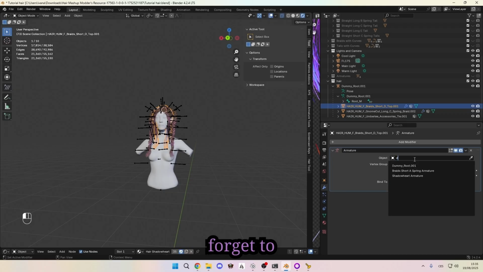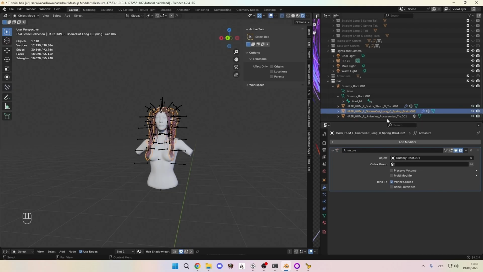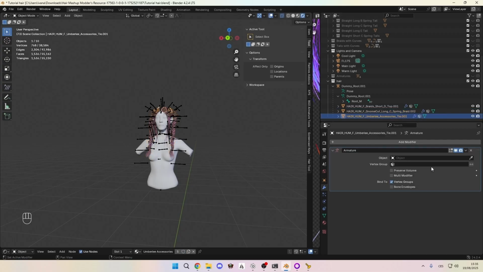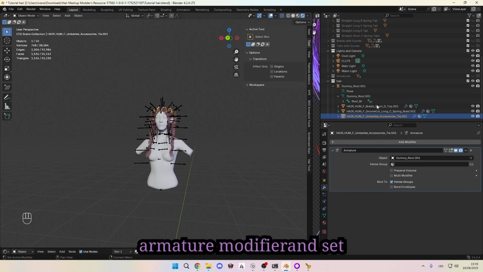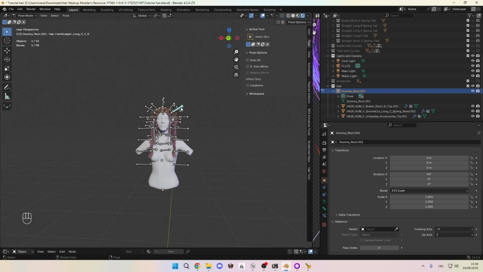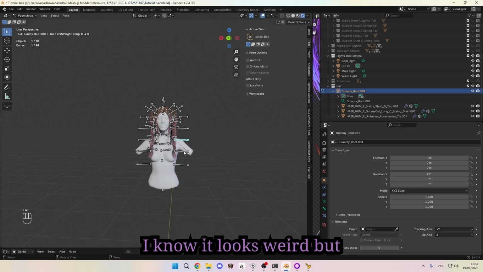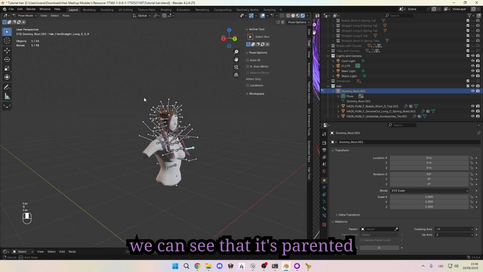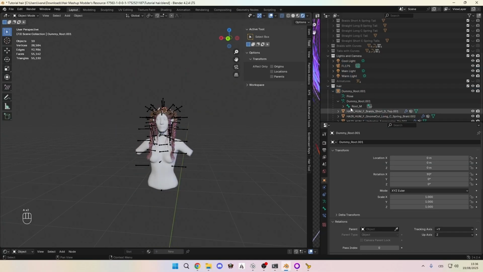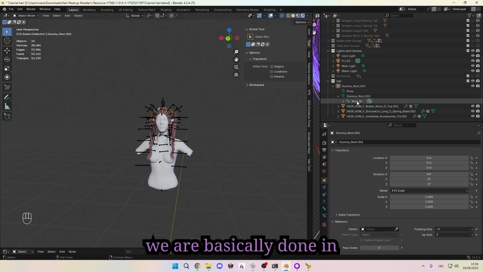Don't forget to add the armature modifier and set it here, and now when we go to pose mode, yeah, I know it looks weird, but we can see that it parents it correctly. So we are basically done in Blender.